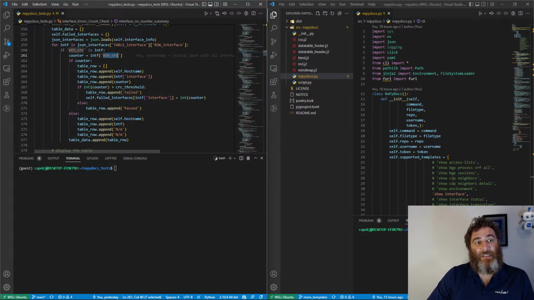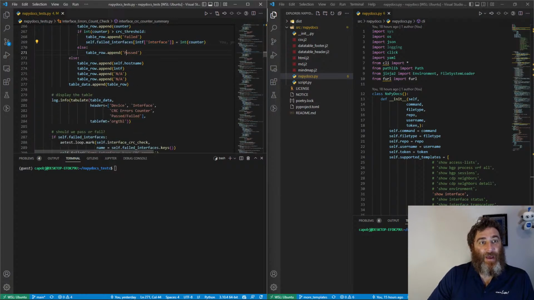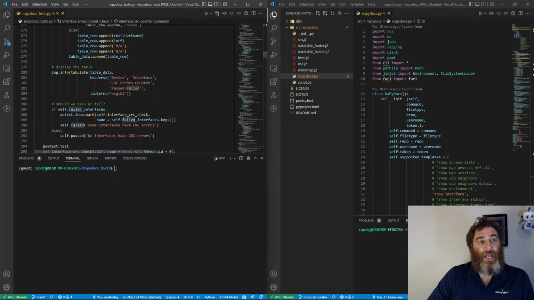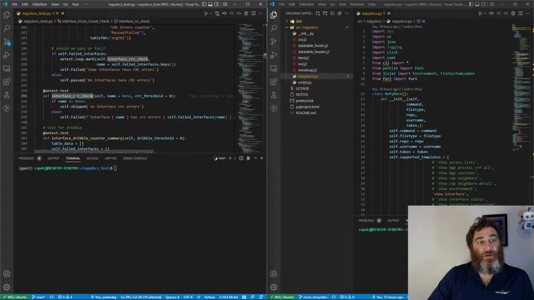And basically, this is the key here. If the integer of counter, this counter, the ETH CRC, is greater than my threshold, then make that a failed interface. So then I build my table, and if it's passed or failed, I add the headers to this table, and then I call this follow-up function. If name is none.